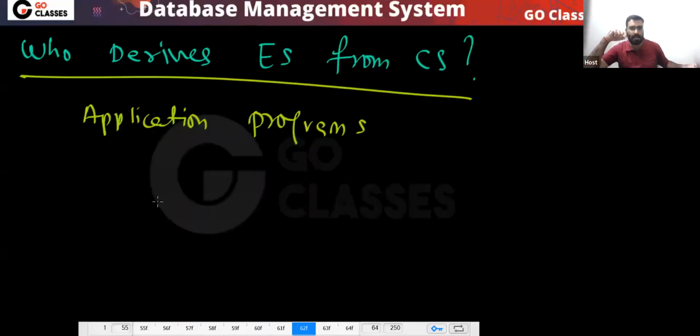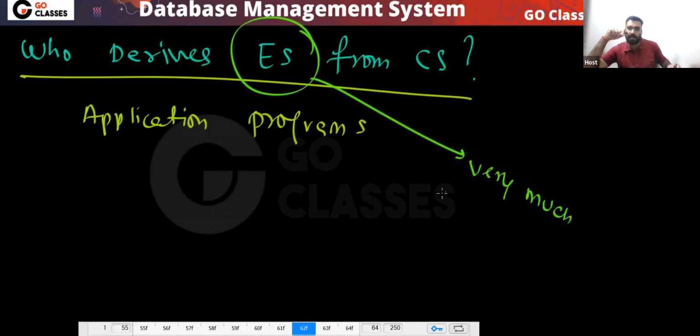So remember this external schema. The application programs will derive this external schema. And remember, this external schema depends on the user requirement. It is very much dependent on the user requirement. What is the user's requirement?